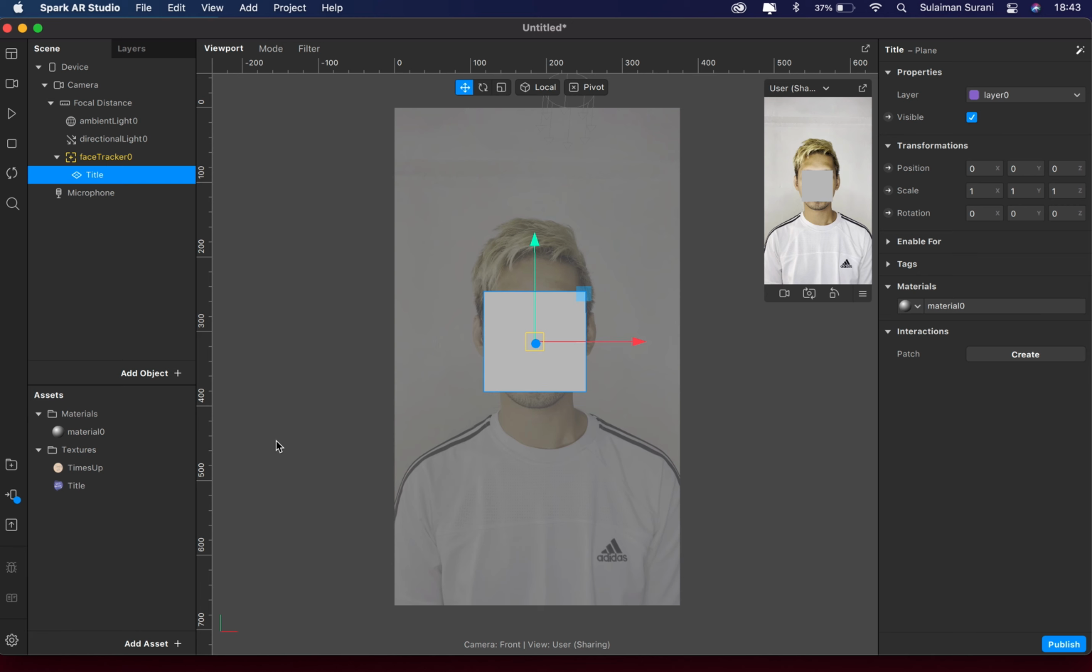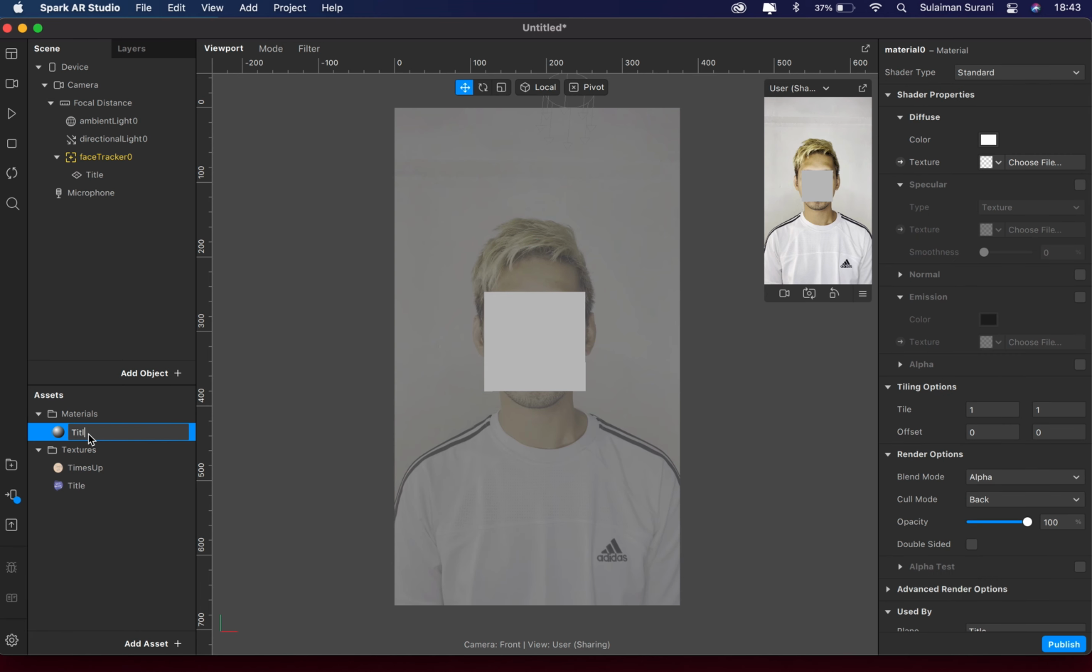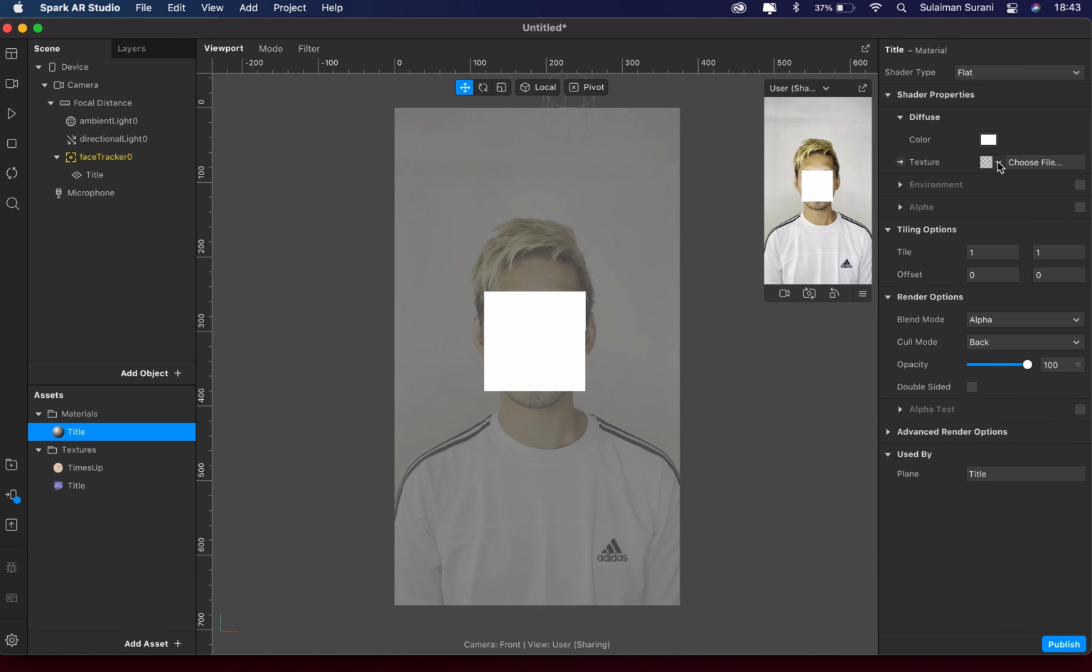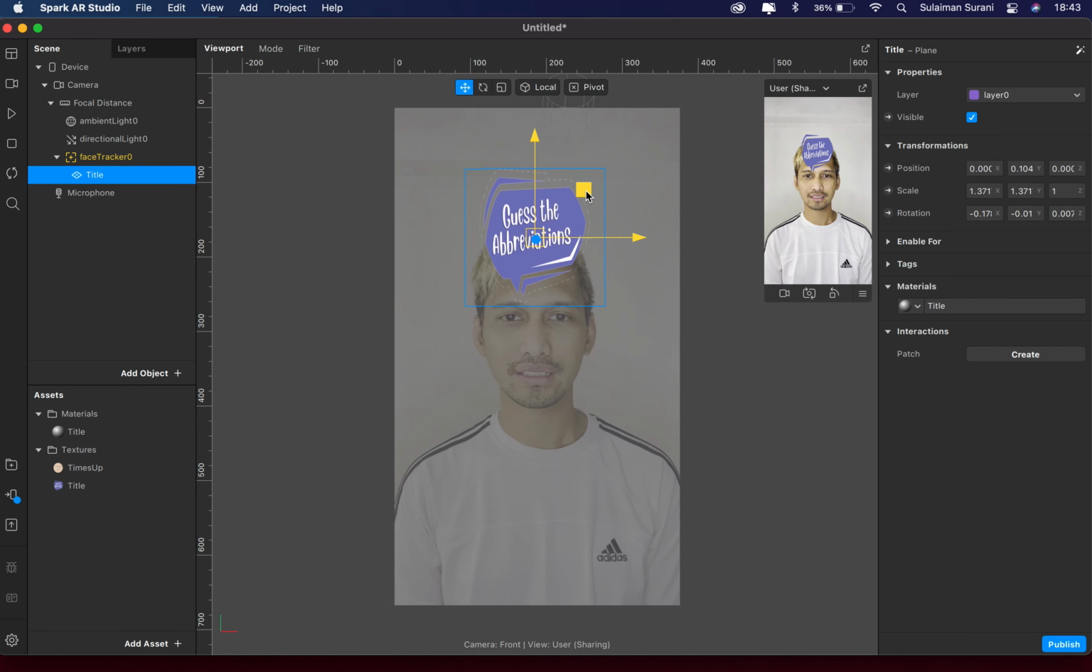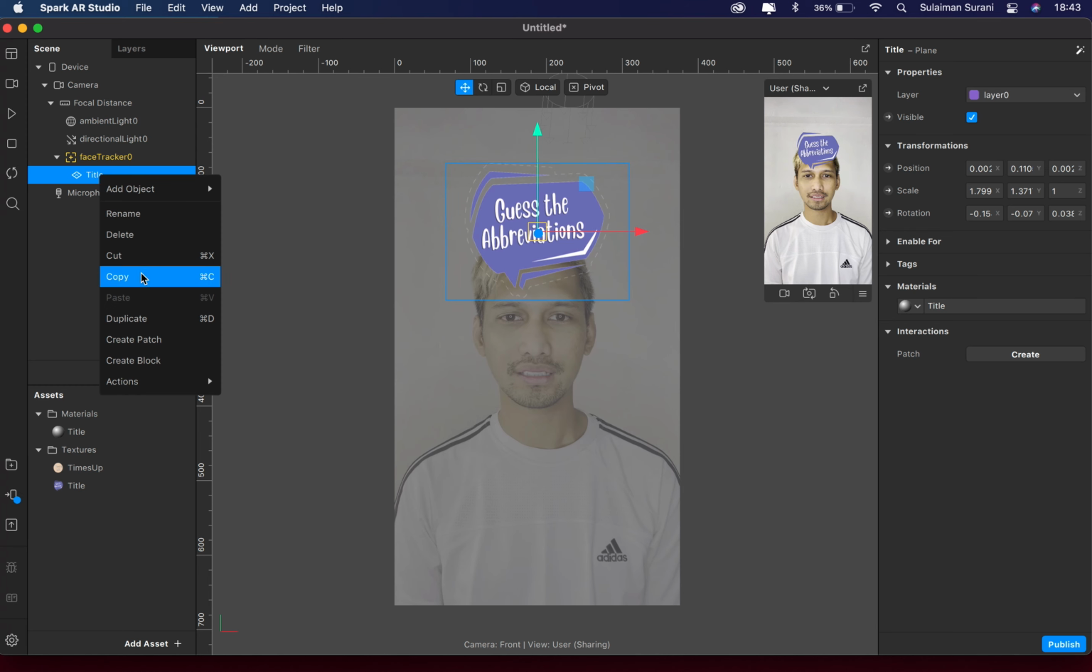Add a new material, Material 0, and rename this to title as well. Under shader type, it has to be flat. For texture, let's link it up to title. Let's arrange these accordingly. Bring it up, resize. Okay, about so. And let's duplicate the title plane and rename this to question.